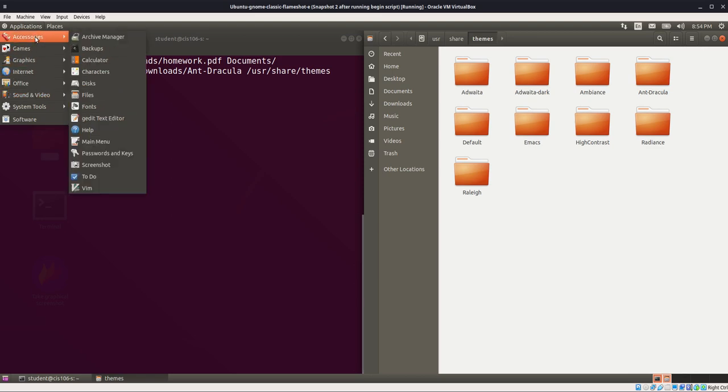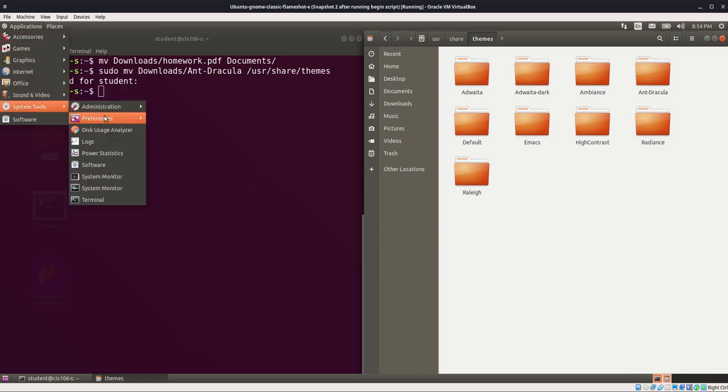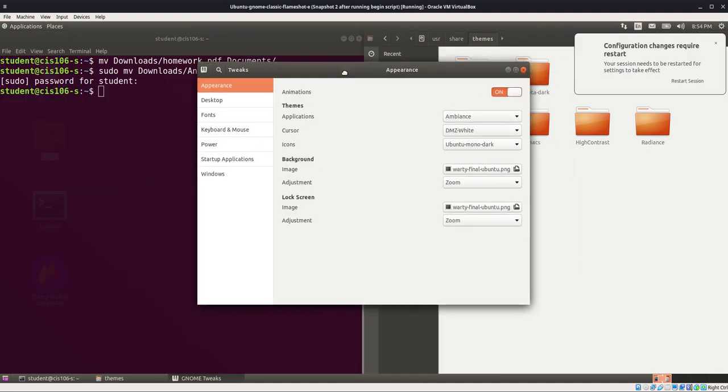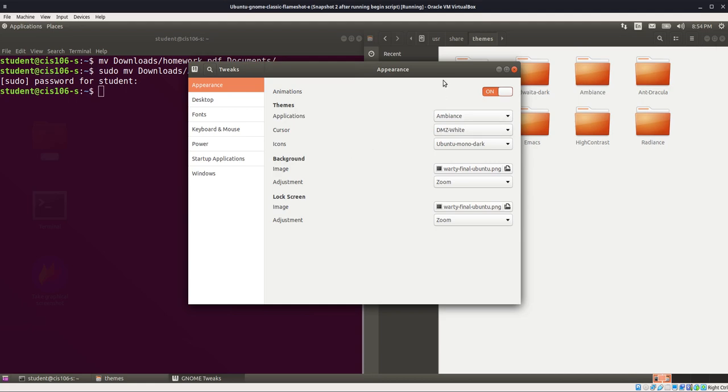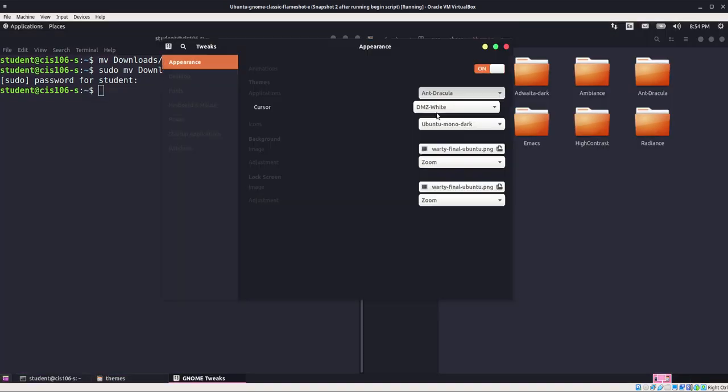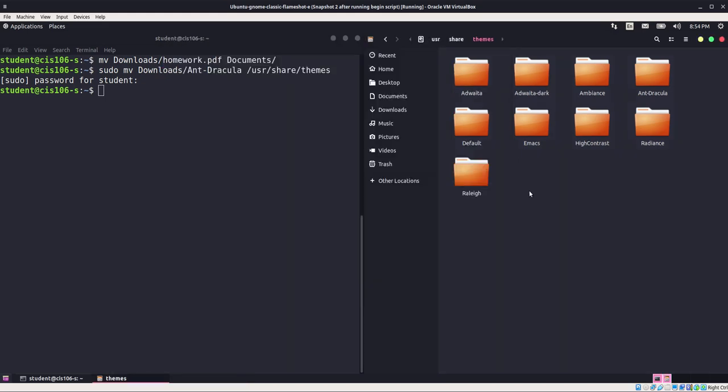my Ubuntu system. I'm going to go to System Tools, Preferences, and Tweaks. You should have this application installed. If you ran the initial script once you installed your Ubuntu system, you should have this package installed on your computer. Then I'm going to go to Themes, and from here I'm going to choose Ant. As you can see, the theme has been changed successfully, meaning it was able to access the file over here and applied everything to it.